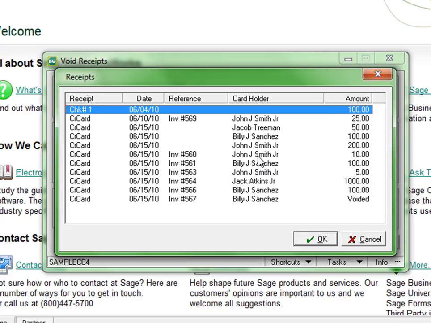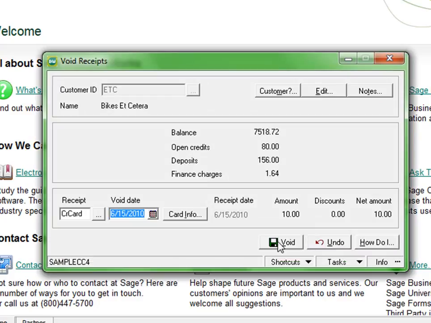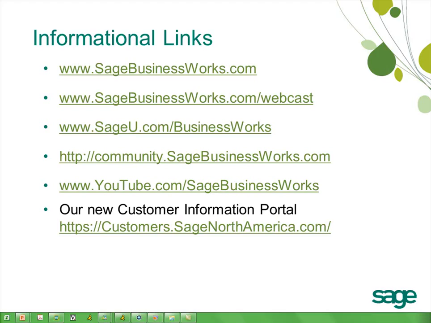And again, once you void these, and we'll do this really quickly, when I click the void button, it goes out to Sage Payment Solutions and it voids that transaction and posts the void to the customer record as well as to the general ledger. Staying on top of your receivables has never been easier. Save time and the possibility of errors by taking advantage of the integrated credit card processing implemented in Sage BusinessWorks 2012.